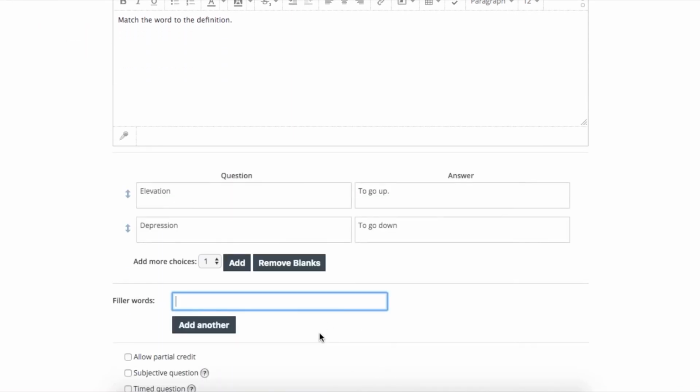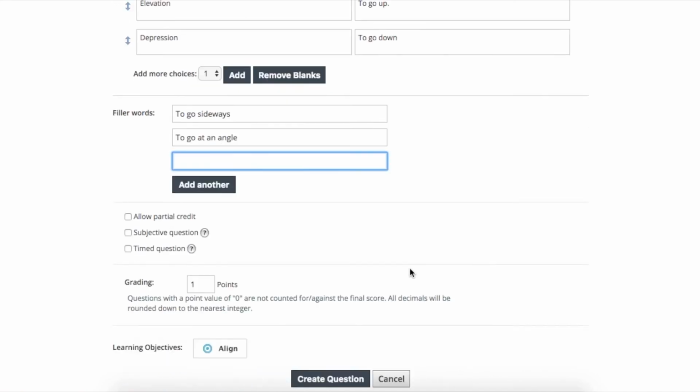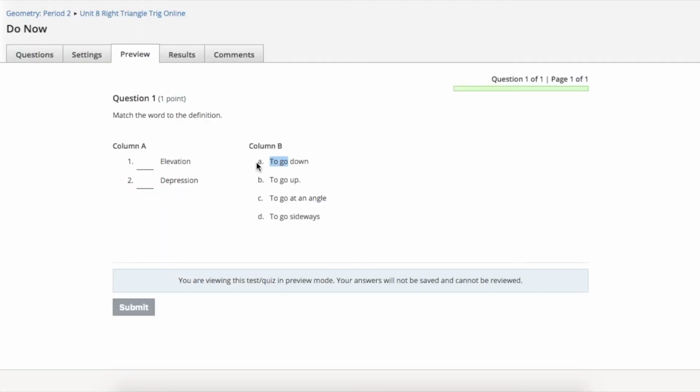And so here I have elevation and depression, and let's just match what they mean. Students also have access to Google. They could quickly Google these things. I'm also putting in here just some decoy answers that will show up as well. So that way when students see the material, you can see that they have to choose from one of the 4 options I gave them.